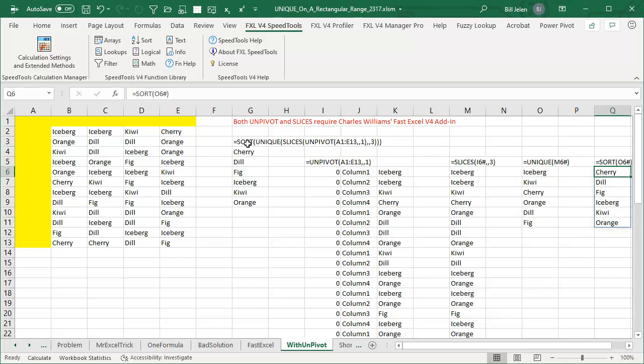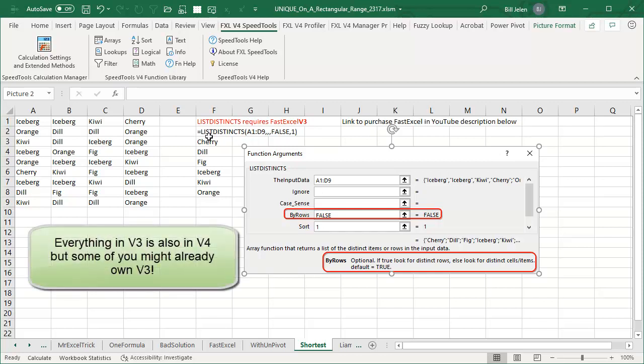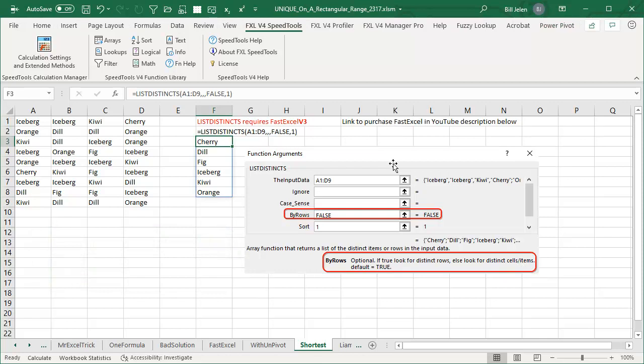All right, so this whole conversation was happening between several Excel MVPs. And when I showed this one to Charles, he's like, well, okay, clever. Thanks, Charles. But I actually have a function in Fast Excel version 3 that will do this, called list to stinks. And here in the fourth argument, by rows, if you specify false, it does it by individual cells and items and gives us exactly what we want. Kudos to Charles Williams. Clearly, the shortest formula if you own Fast Excel, or if Joe McDade ever gives us this.